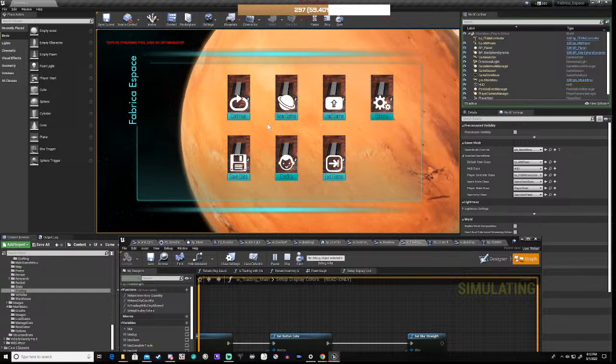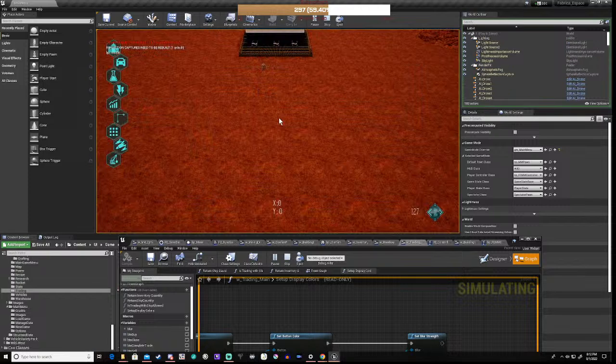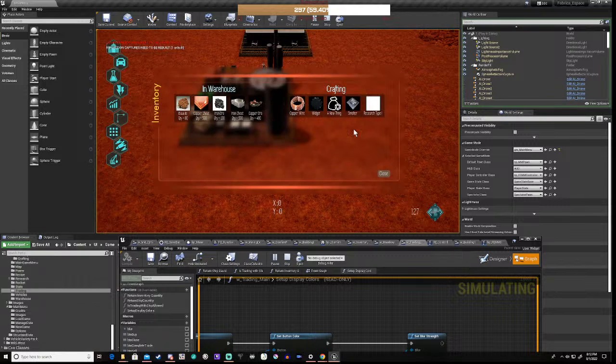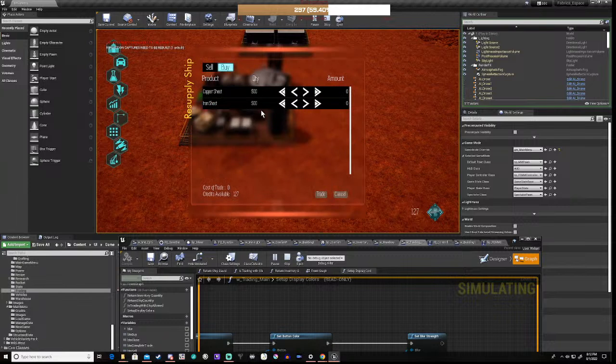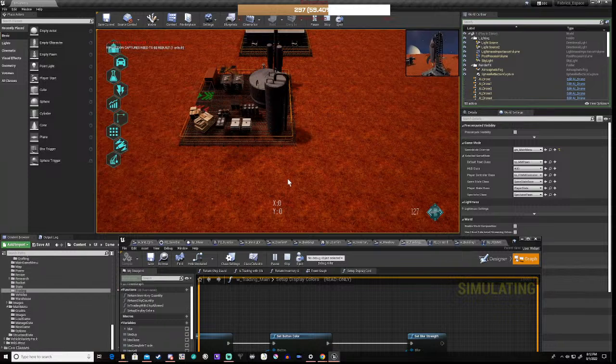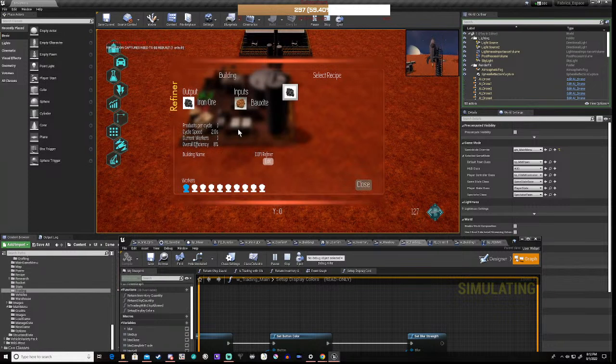So we can continue that, and we do our building. We hit inventory, and you can see we've now got a blur. If we do our trading, we've got a blur. Right, so that's all looking good. That's got the blur.